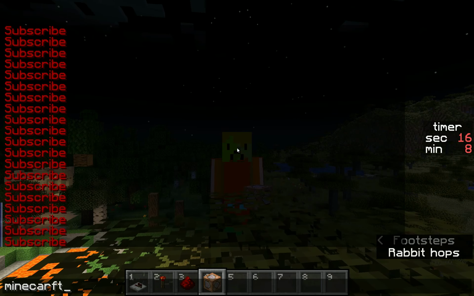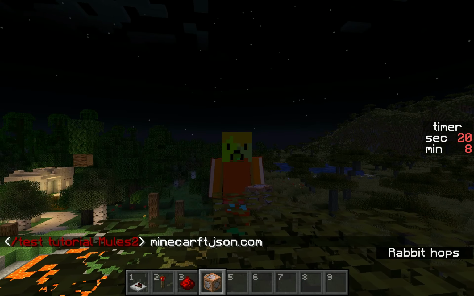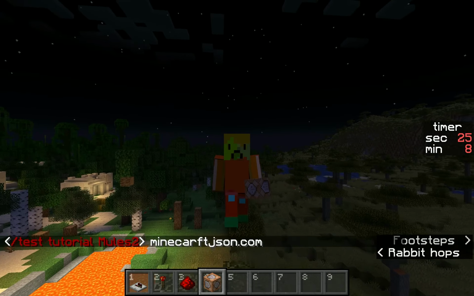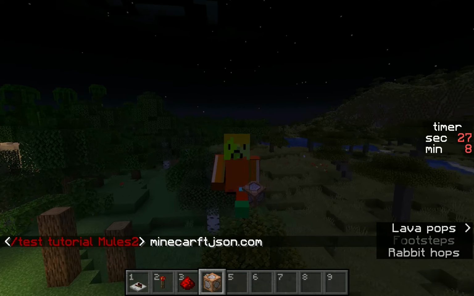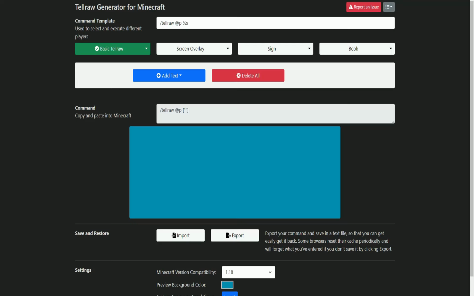MinecraftJSON.com. So if we go to that website, it will be linked in the description below. And let's hop over there now. So here we are on MinecraftJSON.com. So now you can see here we have the option for a basic tellraw command, a screen overlay, a sign, or a book. So basic tellraw is what we're going to use.